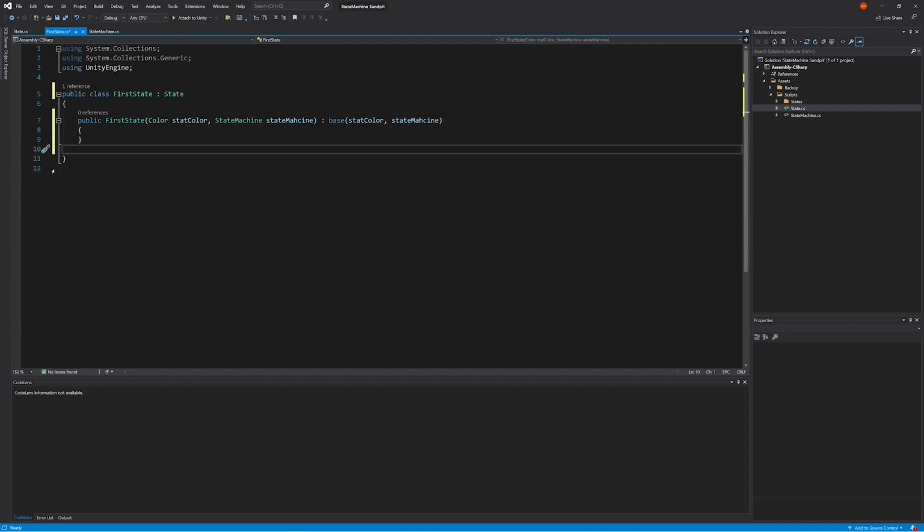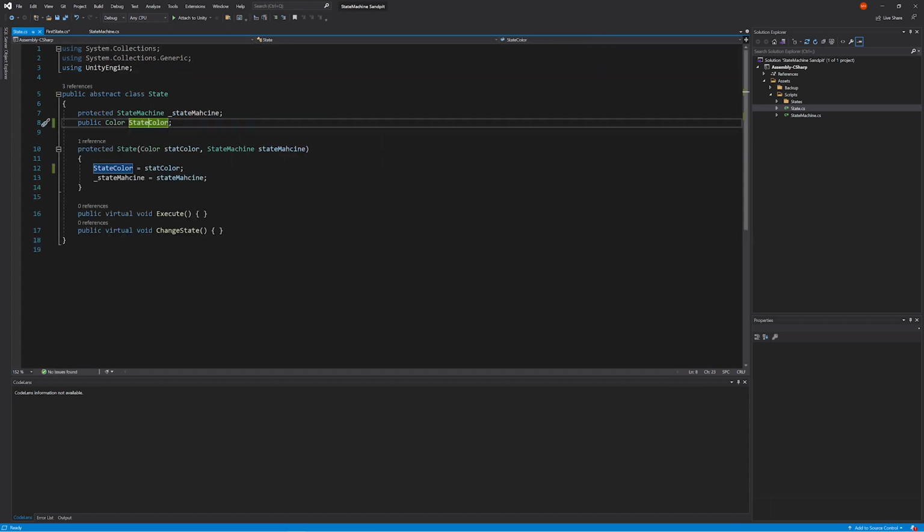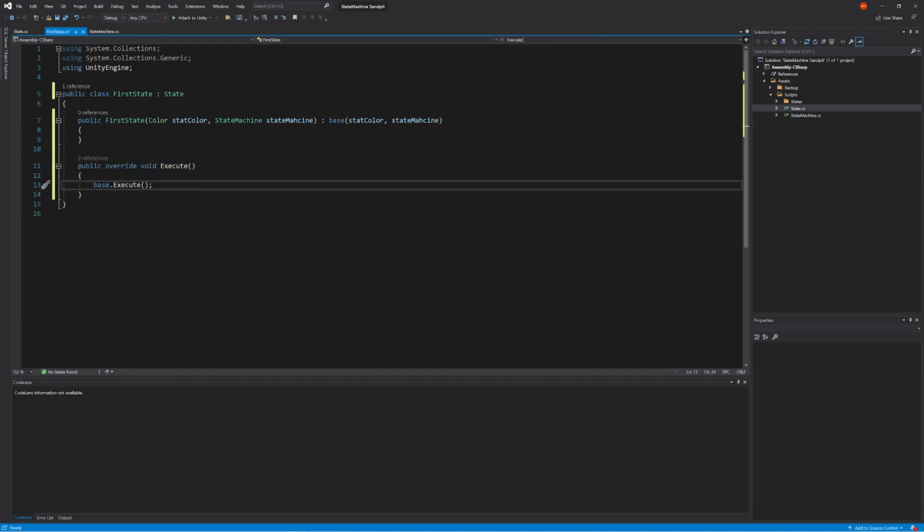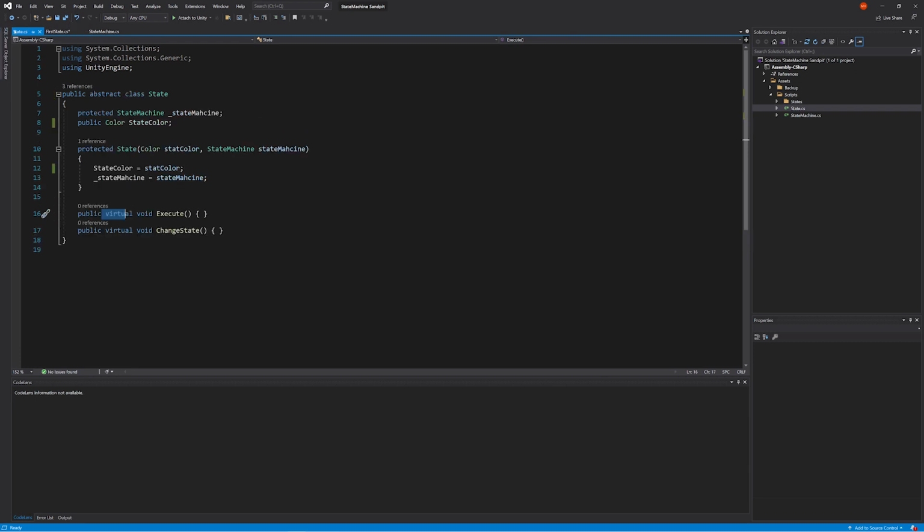And what are the two things that we want to do with this? One, we want to change our color. So if we type override, it allows us to override our base states because they are virtual. We can override execute. Now we don't need the base.execute. Remember what I was saying about base? Base just means it's referencing our base class. Because this is empty, we don't need to do anything.